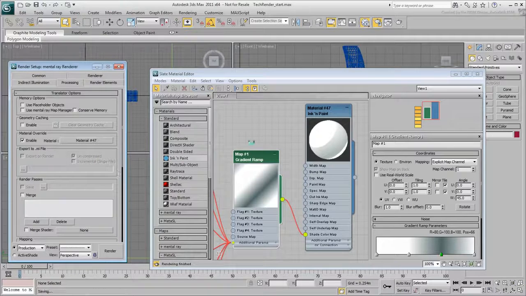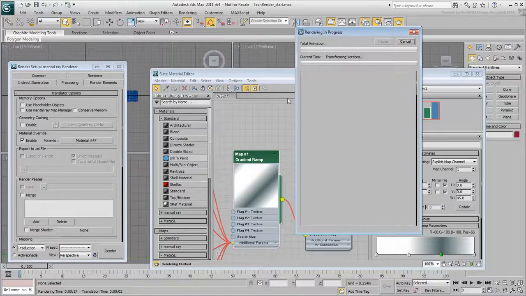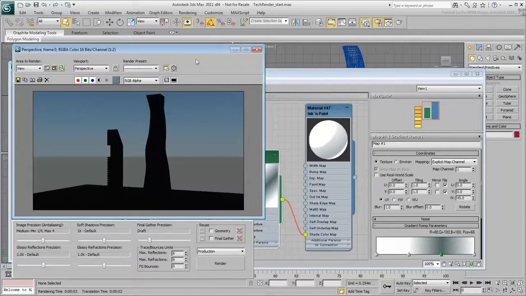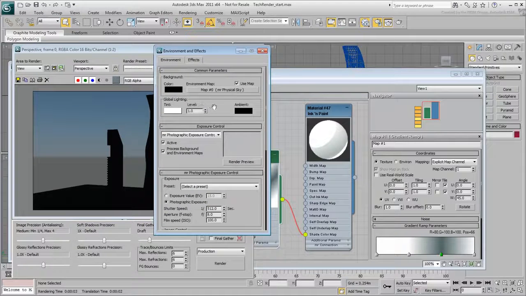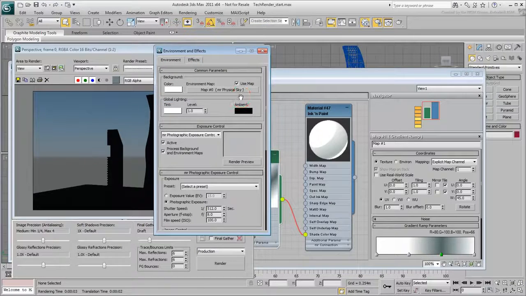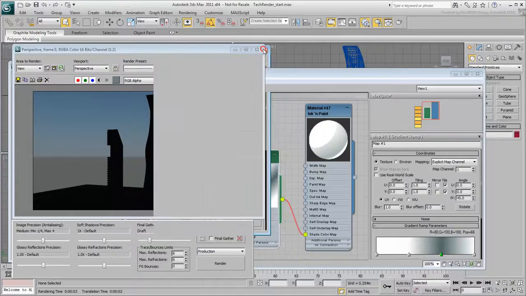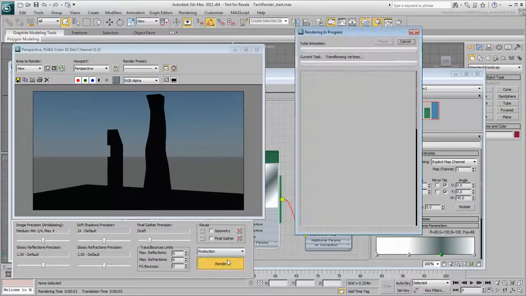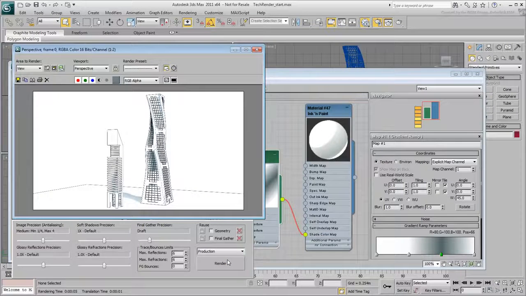If you tried rendering the scene now, it turns dark. This is due to the environment settings. Go to the Environment dialog. Set the background color to full white and disable Use Map on the Environment MR Physical Sky Map. Disable Exposure Control completely. Render again. You start to see some results, but they are not convincing yet.